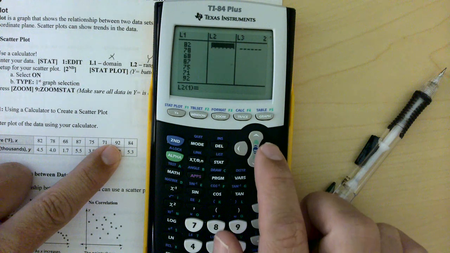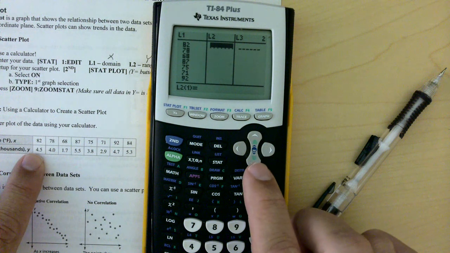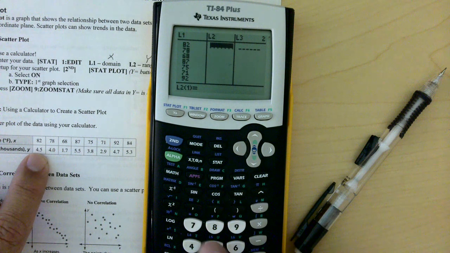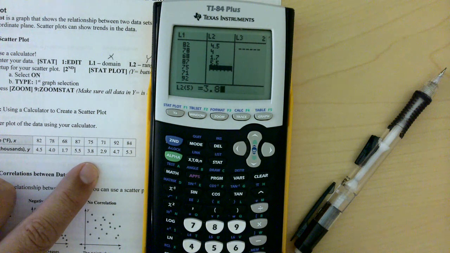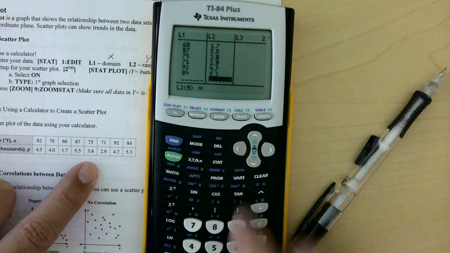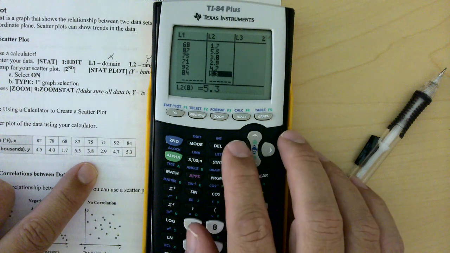So I have all the inputs in there. I push over to L2, and I'm going to put the corresponding Y values. So 4.5, 4, 1.7, 5.5, 3.8, 2.9, 4.7, and 5.3. Okay, so have everything matched up.